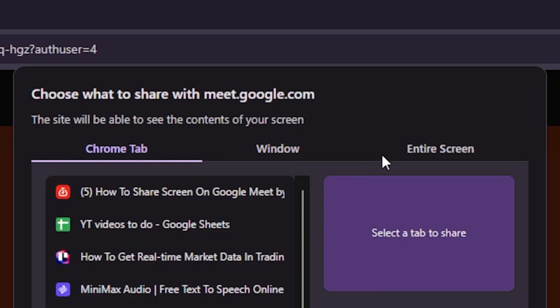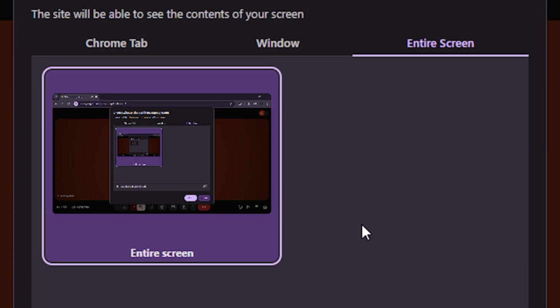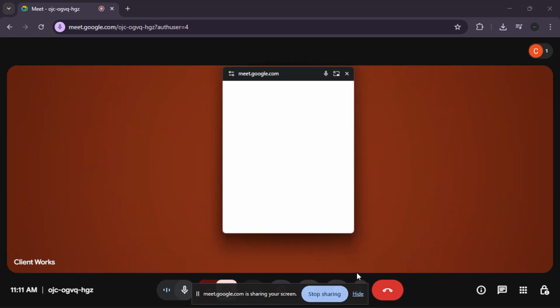Lastly, confirm and manage your stream. Once you've made your choice, you need to give the final permission to start the broadcast. Select a specific screen or window from the pop-up, and click the Share button. A notification will appear saying you are presenting.